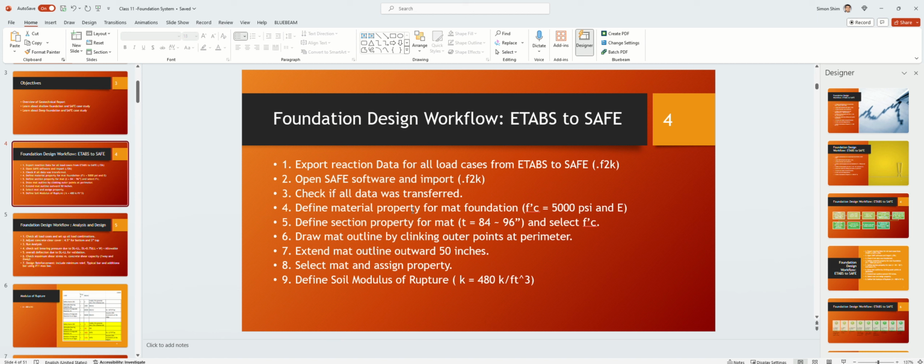We're going to define the material properties for the mat, either 5,000, 6,000, 7,000, it's up to you, but we need to adjust the Young's modulus. And then section properties for the mat, we initially assume 84 or 96 inches thick, something like that. But you need to click associate with concrete strengths, right? And then draw the mats based upon the geometry you exported. So you should have all the nodes from ETABS for the columns and walls. So you click the outline of the mat.